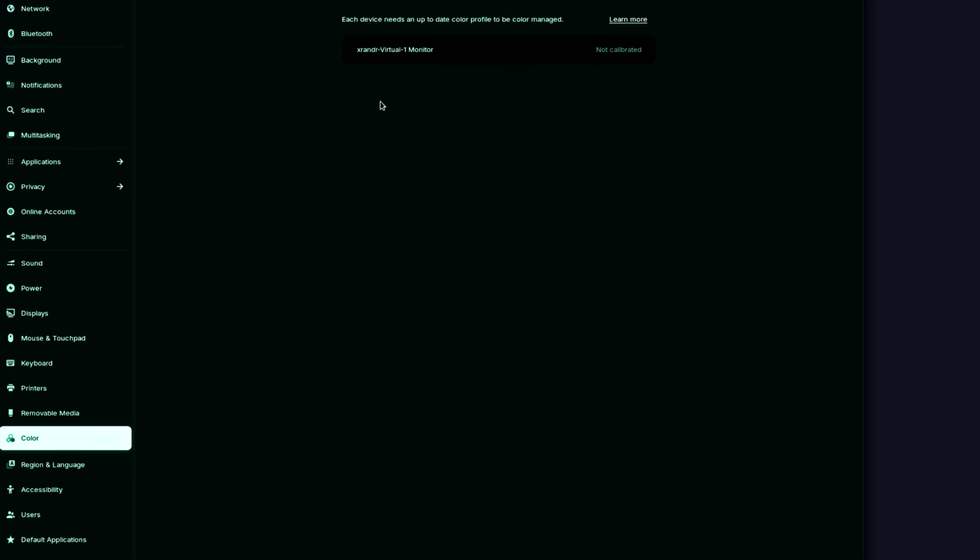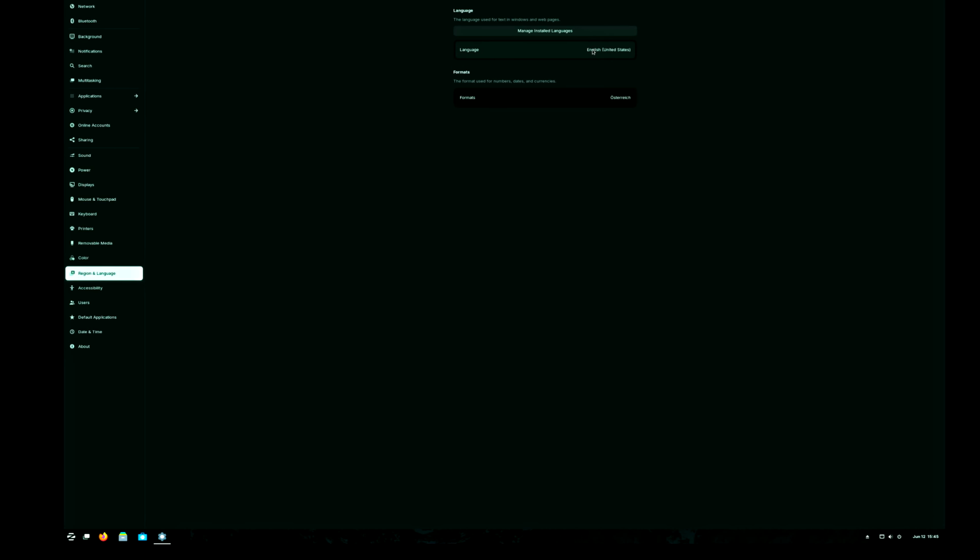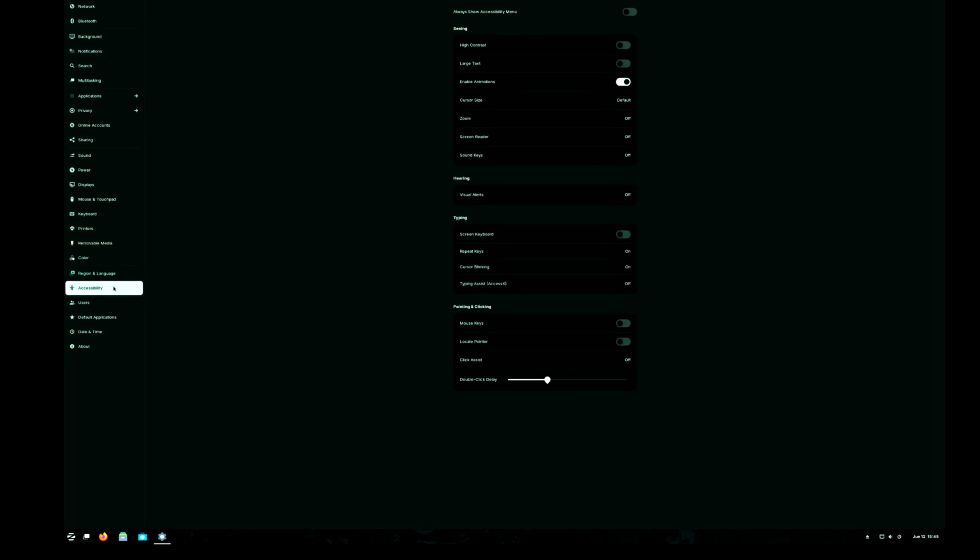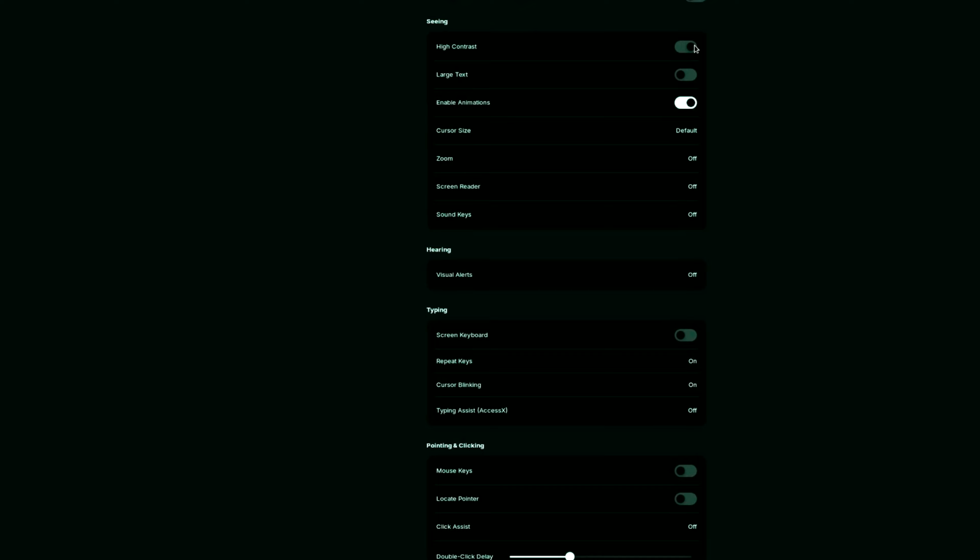So you can update the color profile, and of course I'm working on a virtual machine. All of these steps, I'm just giving you a short overview of them first before we move on to the fun part. Regional language, can change that. Accessibility, high contrast, for example.